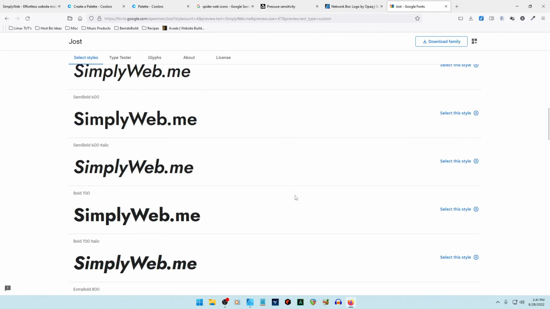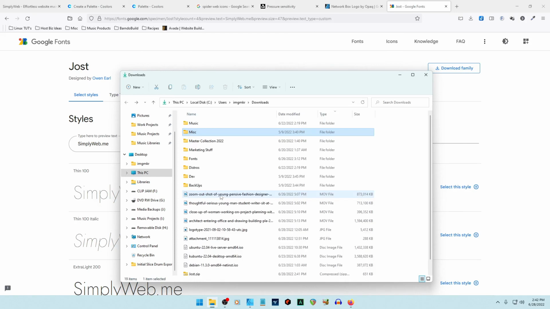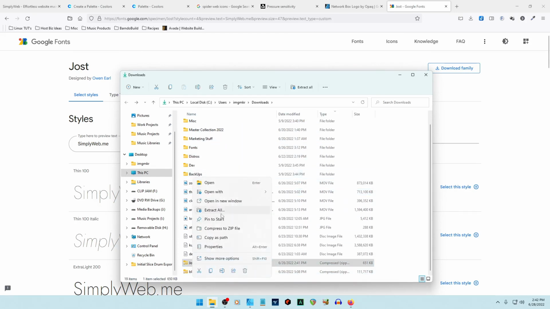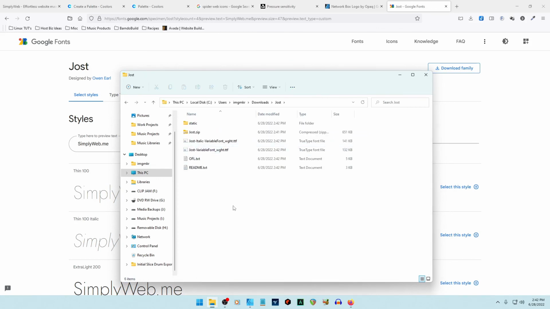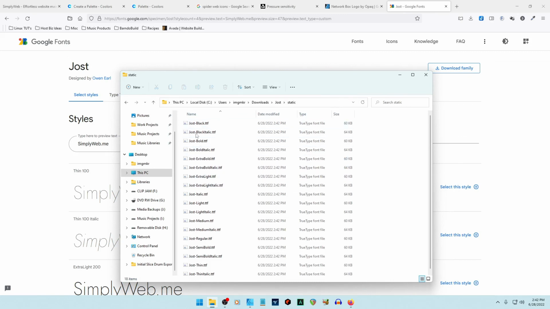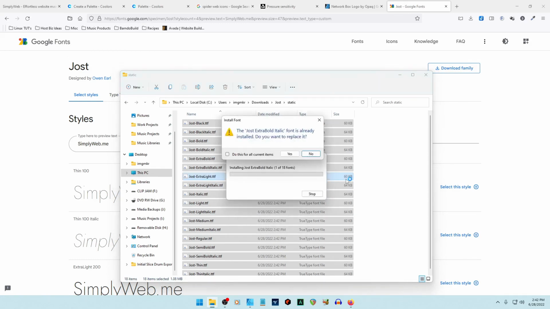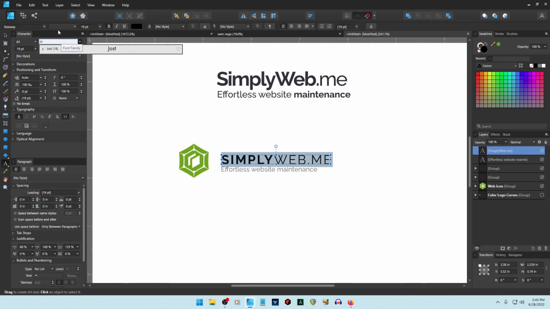Yep. So you go ahead and download this. Okay. So we go extract all. There it is. Let's drag our zip into that folder. I know variable fonts are cool, but I'm old school and I play it safe and I grab all of these, right mouse click and install. And let's go to JO. There it is, Jost. Oh, look at that.